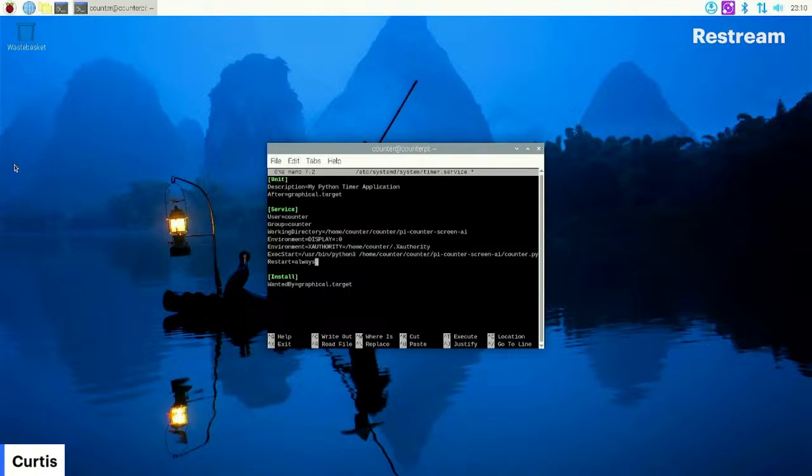Exec start. Now we'll do restart on failure. Oops, failure. Restart seconds, I believe it is 10. Okay, now let's read what it's saying in the description of all this. The group ensures the script is running as a correct user and right permissions.